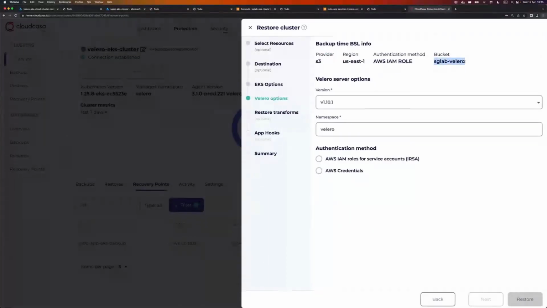Velero options. Here we can see the backup time BSL info. You can see here's the name of my bucket and the region where it's located. So it's US East 1, and the authentication method used at the backup time, which is AWS IAM role or AWS IRSA. Now I can select Velero server options.